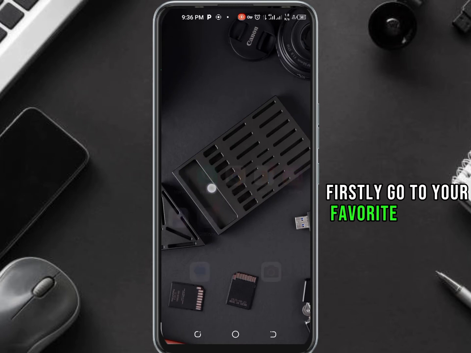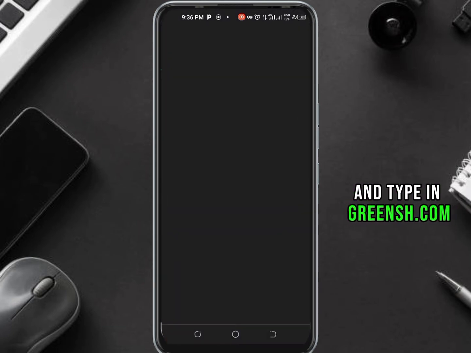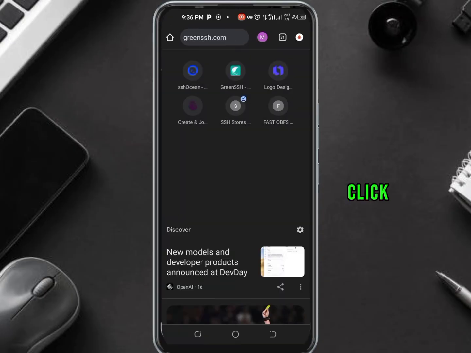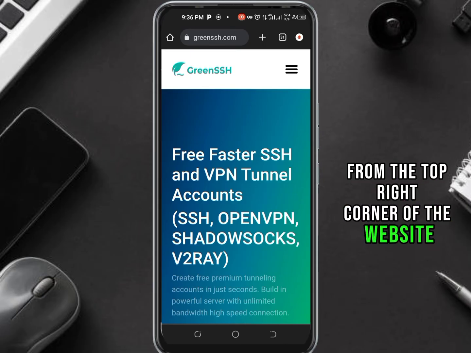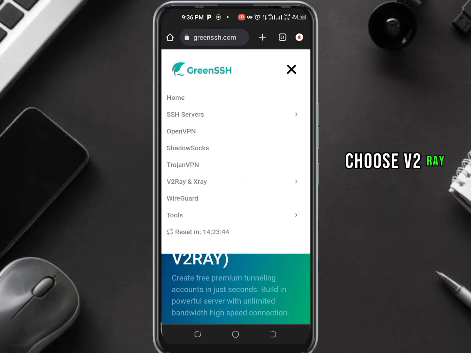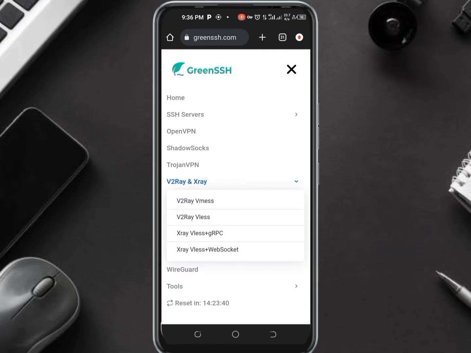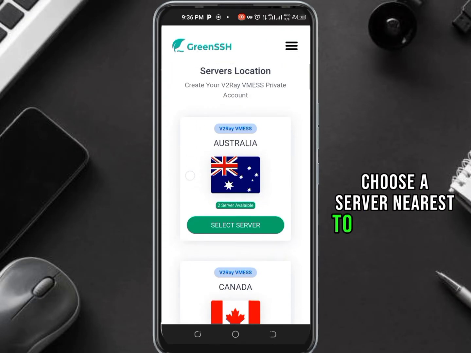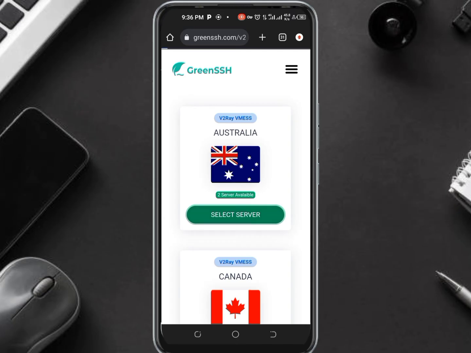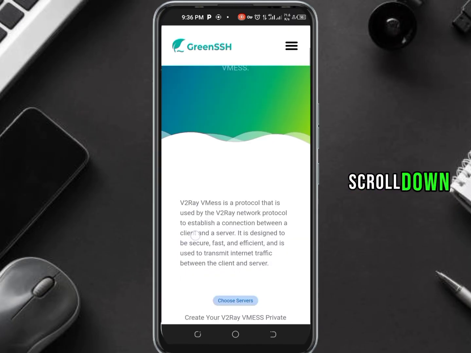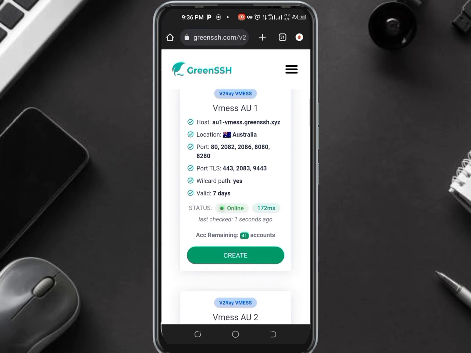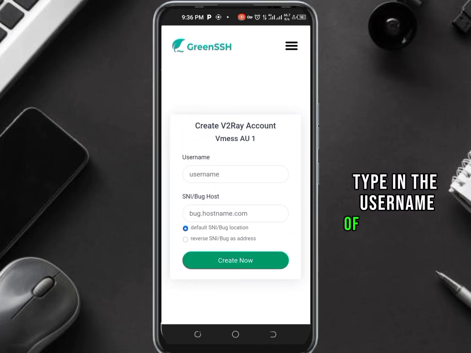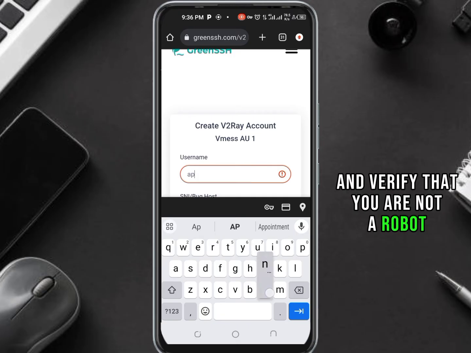Firstly, go to your favorite browser and type in greensh.com. Click on the triple lines from the top right corner of the website. Choose v2ray and x-ray. From the drop-down menu, click on v2ray VMS. Choose a server nearest to your country and click on select server. Scroll down and click on create. Type in the username of your choice and verify that you are not a robot and click on the create account.